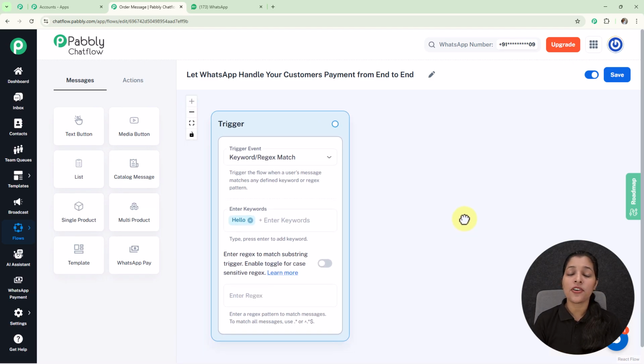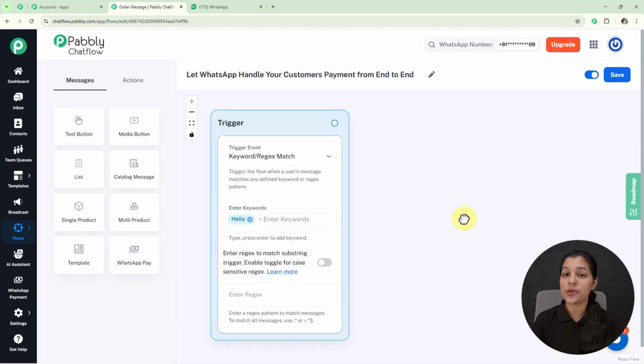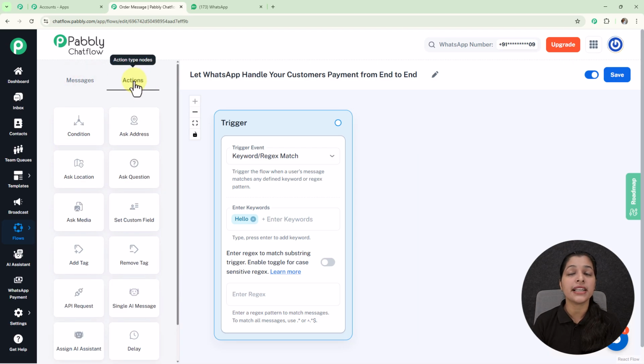Now if my user or my student sends me a message regarding the course enrollment, then I'm going to provide them a welcome message. So for that we are going to use these messages and action blocks, which you can think of as the main building blocks. So you can use these messages and action blocks for building your WhatsApp chatbot flow.